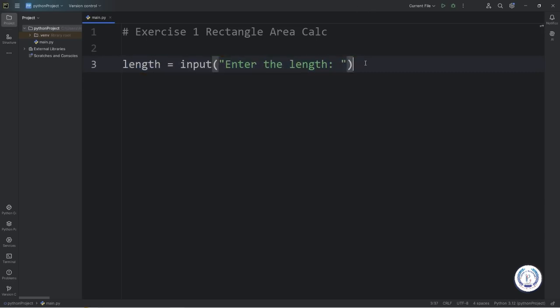Let's do this with width. I'll just copy and paste what we have. Width equals, enter the width. So we have the length and the width. To get the area of a rectangle, we have to multiply the length by the width.